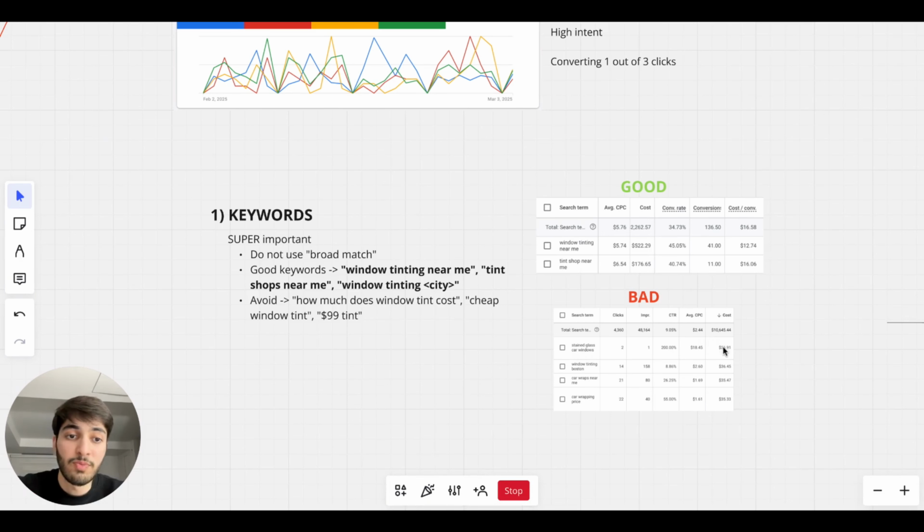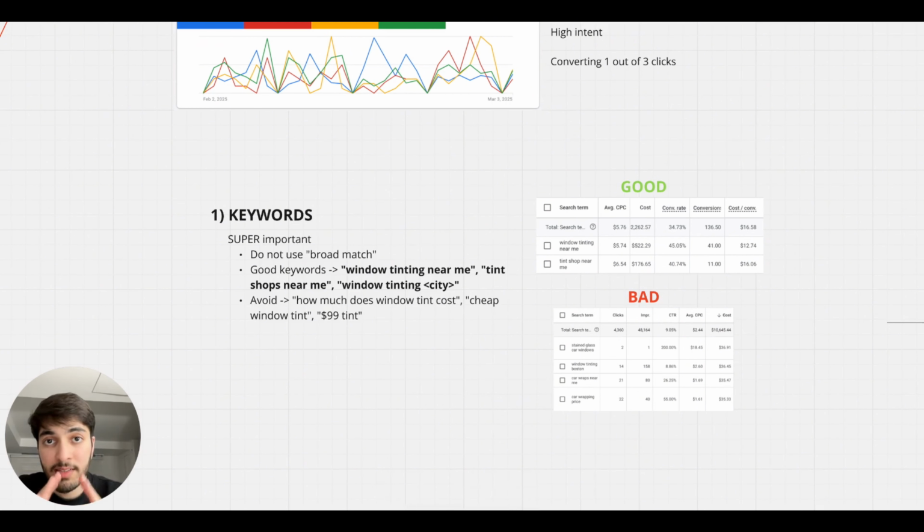Stained glass car windows wasted about $36. And they were showing up for car wraps as well on a window tint ad, which is what you don't want to do. And they wasted about $70 on those keywords as well. So you have to have your keyword targeting set up correctly.